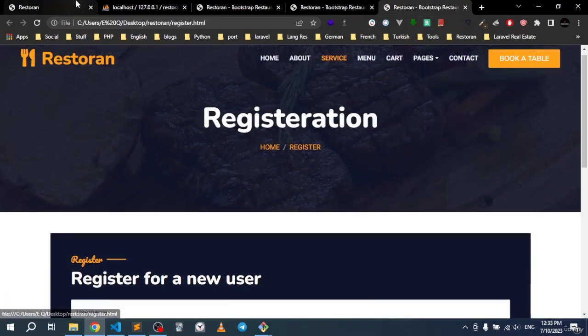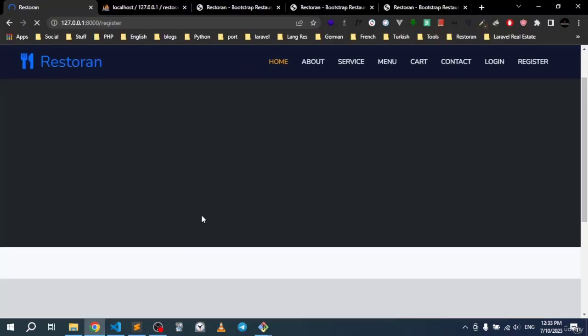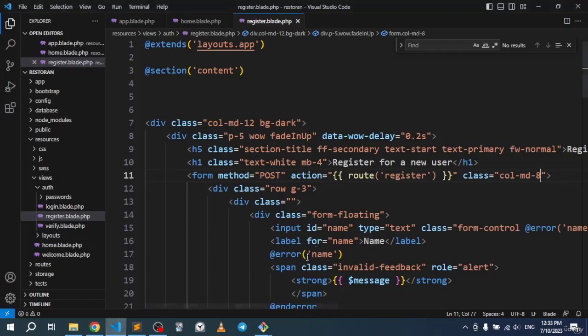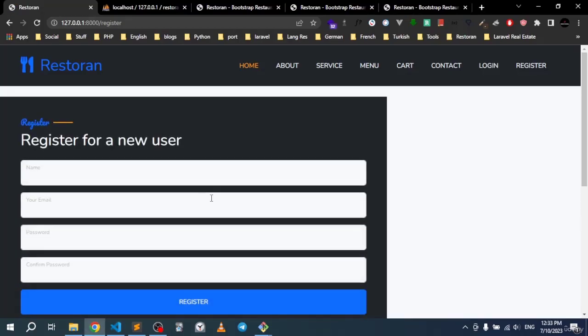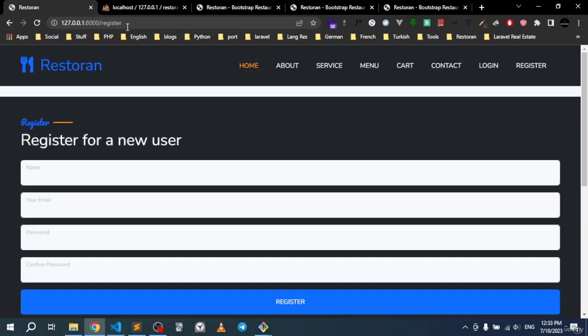All right, so I guess also for the form right here, I would rather this to be like 8. So the whole thing should be, this should be 8 right here. All right, so I want it to be in the middle, but we can keep it 12 for now. That's fine.